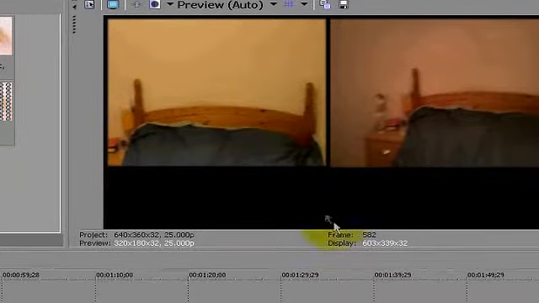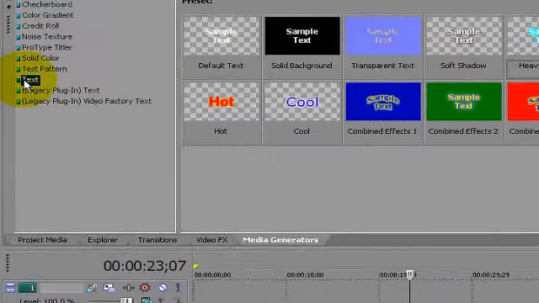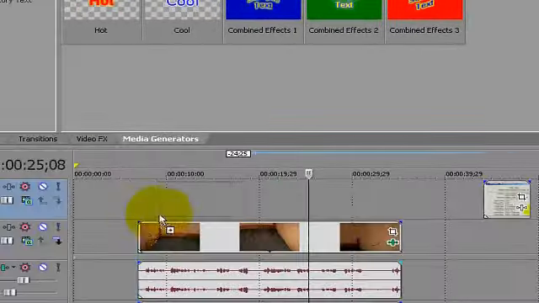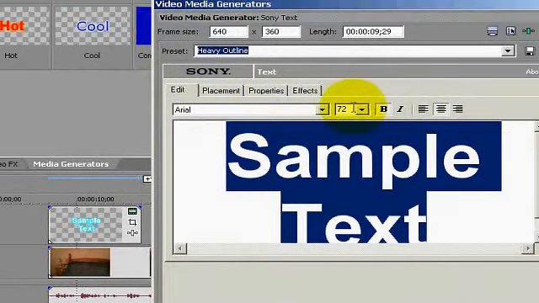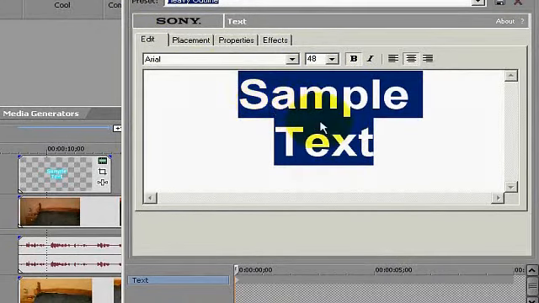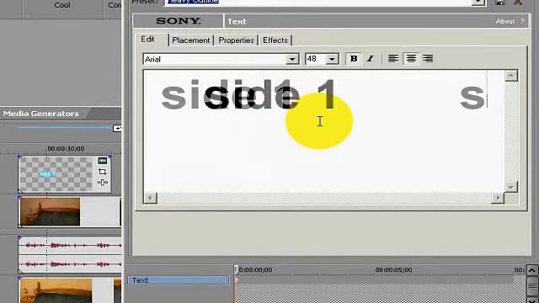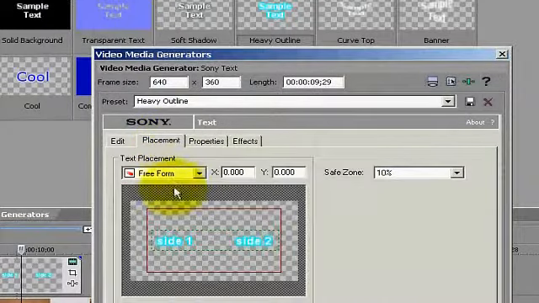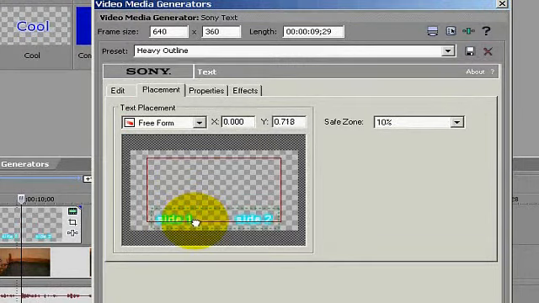Now what you want to do is stick your text in. So we go to media generators, go to text, choose whichever one you want from here. So we'll use this one, drag it in. There's the sample text. It's a bit big, so we'll use 48, I think. Go there, use side 1, space, side 2. And there it is. So obviously we don't want it there. So what you do is go to placement, move it down to where you want it.